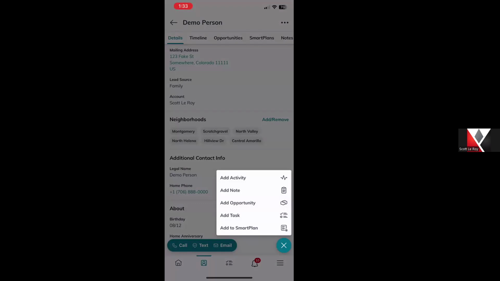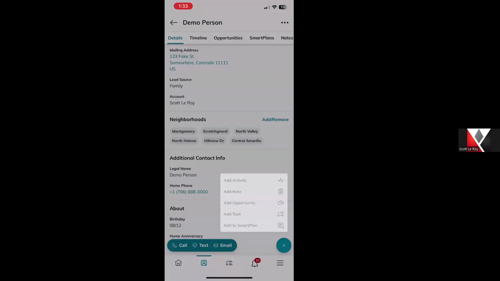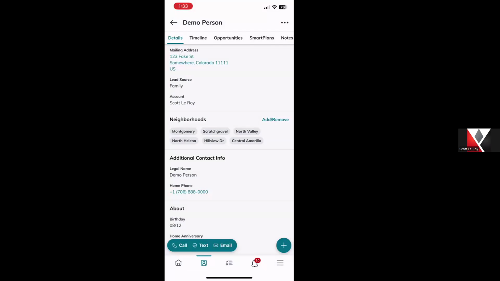You can jump right into an opportunity. You can create a task right away. You can even add them to a smart plan. Okay. Going to touch away from that menu now, and let's go ahead and start looking into how to manage your tasks from the mobile app.